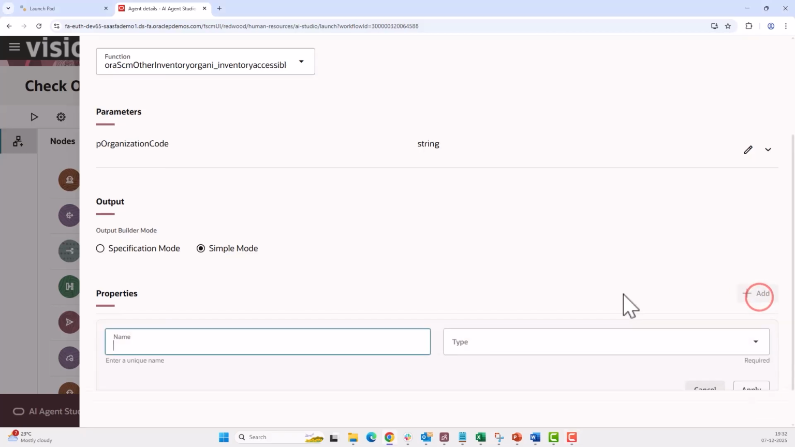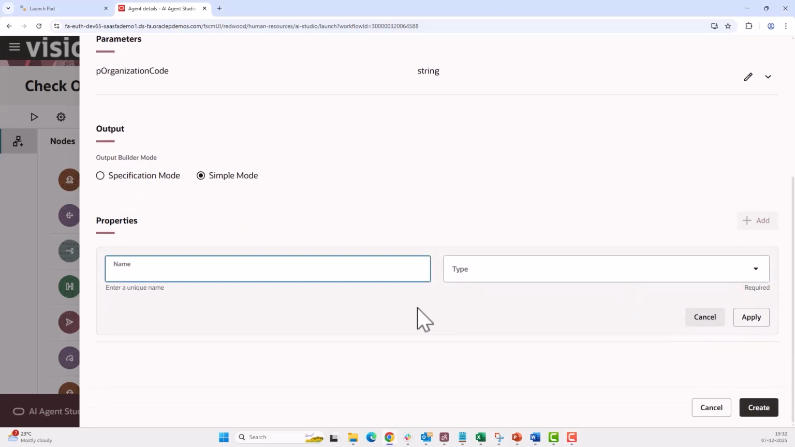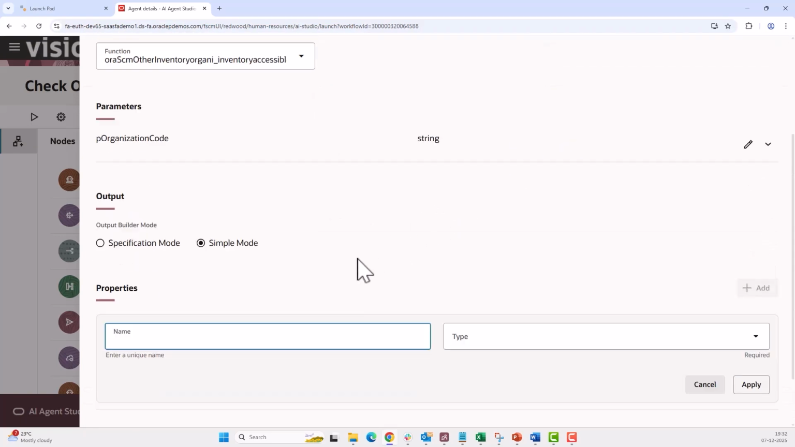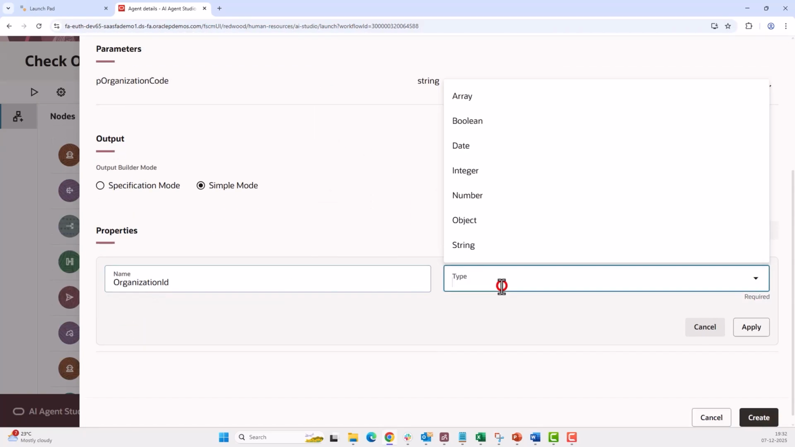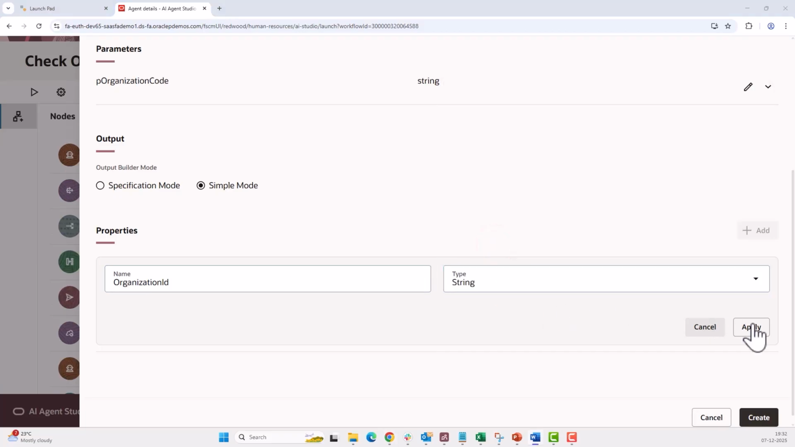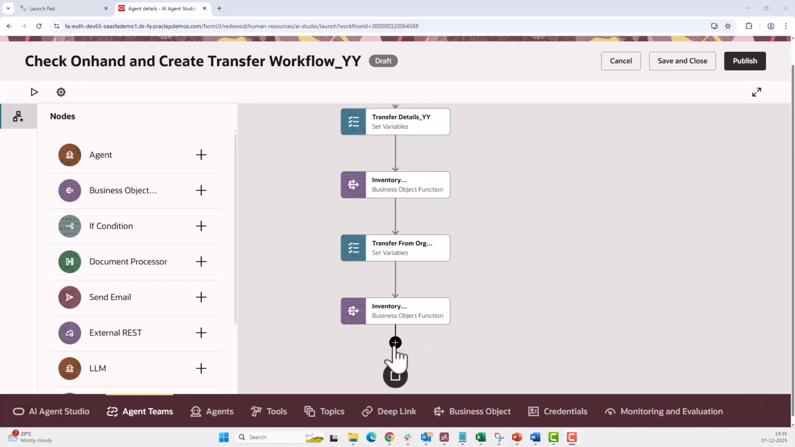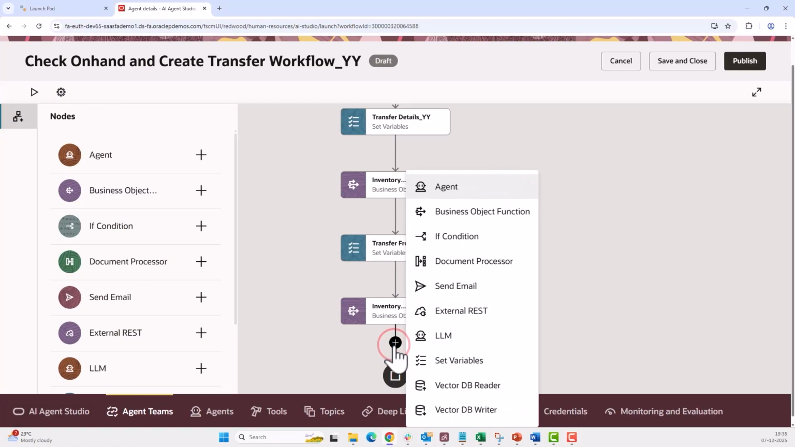Next, add a property which will be used to define the transfer to inventory organization ID that is retrieved as part of the response payload from the API call that is done by this particular business object function. Add the name as provided in the activity guide and update the type to string. Apply the property and click Create. Now, we'll proceed to set the variable for the transfer to inventory organization ID.